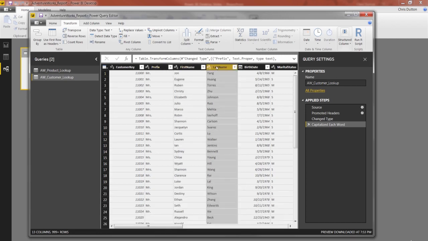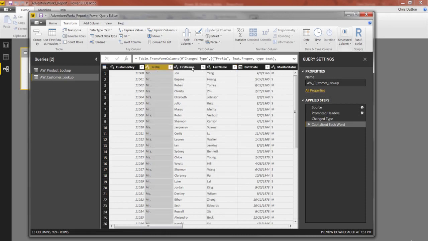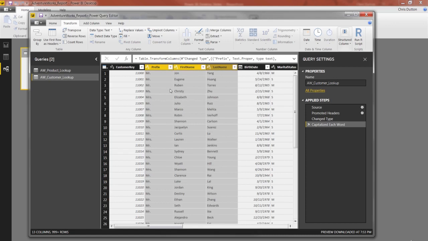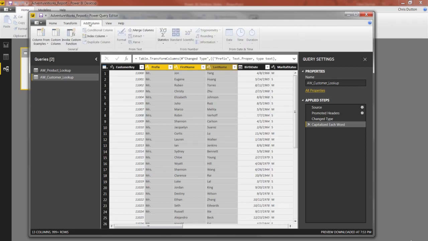So that's helpful, but I'd really like to have the customer's full name accessible in a single field as well. So what that means is that I'd like to merge all three of these columns together and separate them with a space to create a brand new column that I'll name full name. So what I've done is select prefix, I've held Shift, selected last name to grab all three, and instead of clicking merge, warning signs, we're still in the transform tab. I need to make sure to go into add column instead and access the merge tool from here.